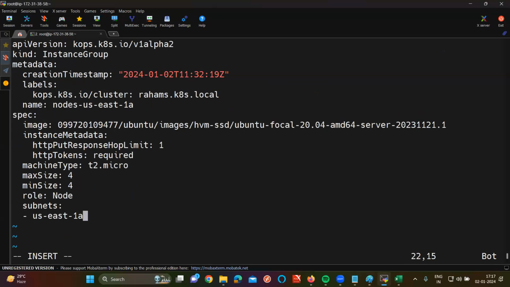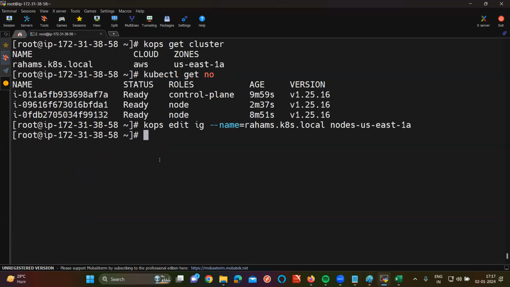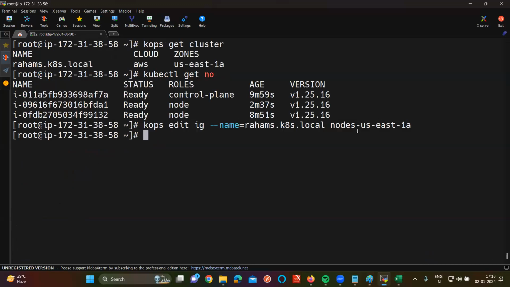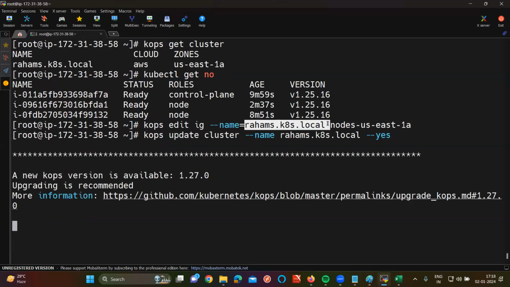By using which command? Tell me this command. kops edit ig. IG stands for instance group. It is the name of the cluster and the nodes. So now after you run this one, run the command kops update cluster, name of the cluster. Is it my name of the cluster or not, sir? And give hyphen hyphen. Yes.